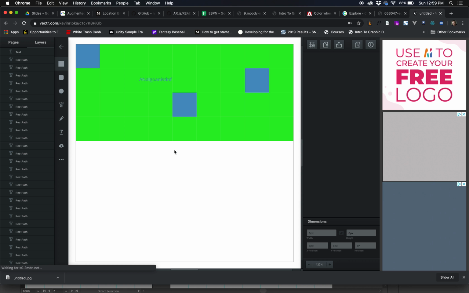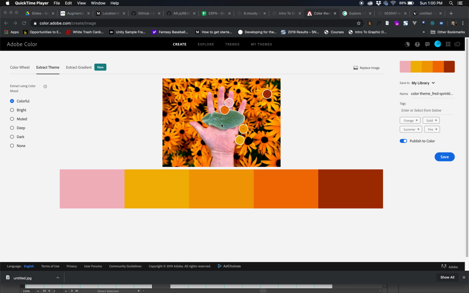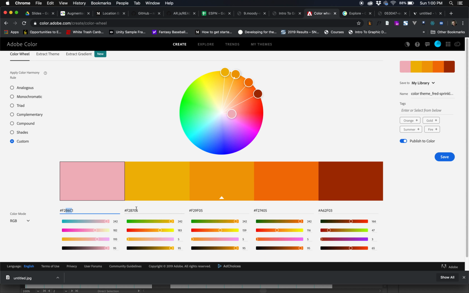Just a quick addendum. So you're going to have to sample the colors from a photo, and there's no RGB hex values here, but if you just do it and then just go back to the color wheel, you see it's loaded there, so you could get your hexadecimals from right there to cut and paste into Vectr.com.